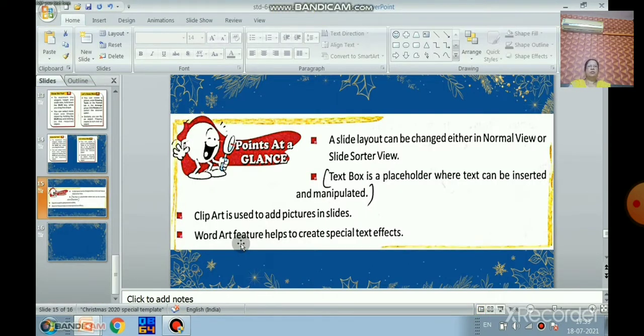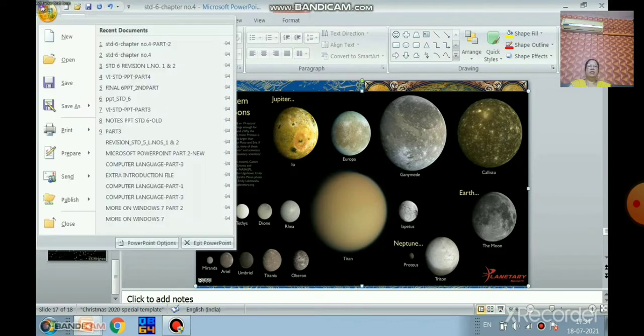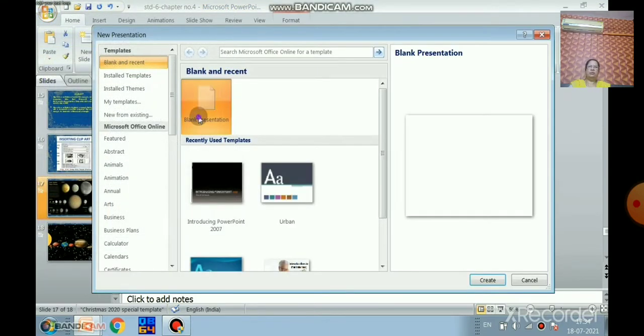Yes, children. A slide layout can be changed either in normal view or slide sorter view. The text box is what? It is a placeholder where text can be inserted and manipulated. Clip art is used to add pictures in a slide, and word art helps you create a special text effect. In this session we have learned how to add a new slide, right?